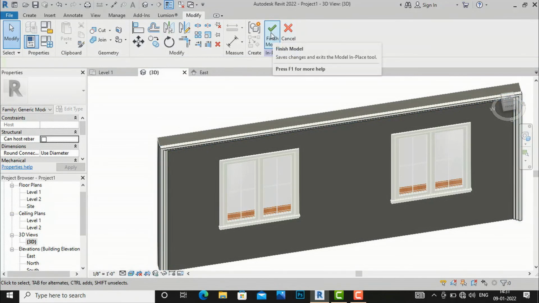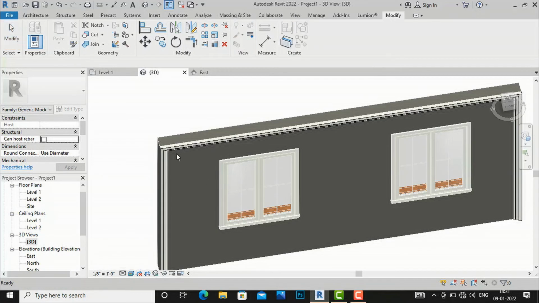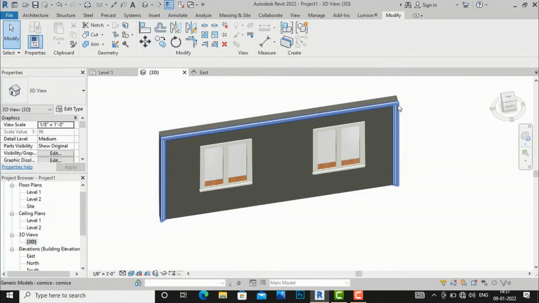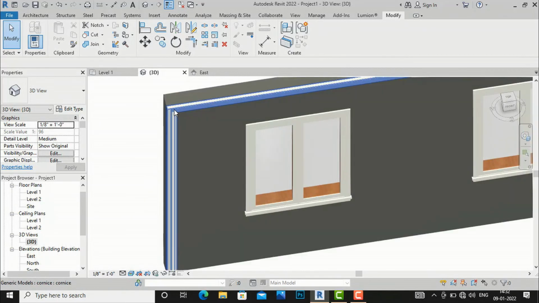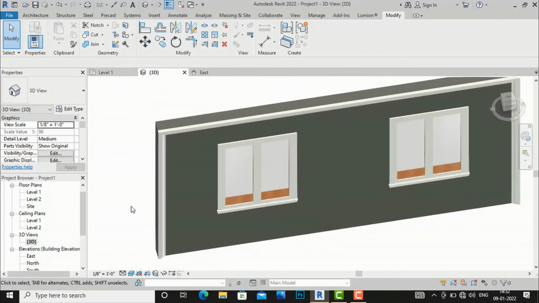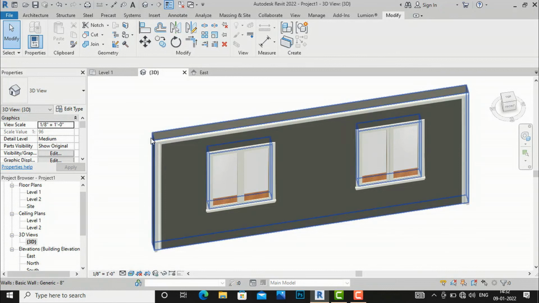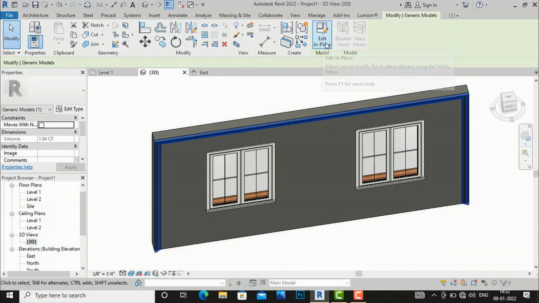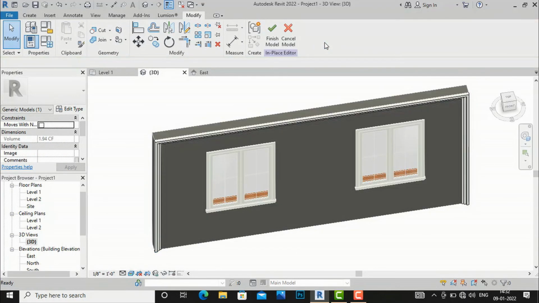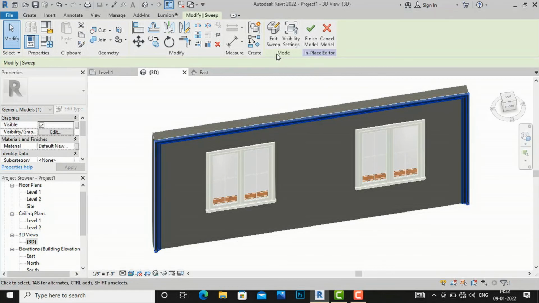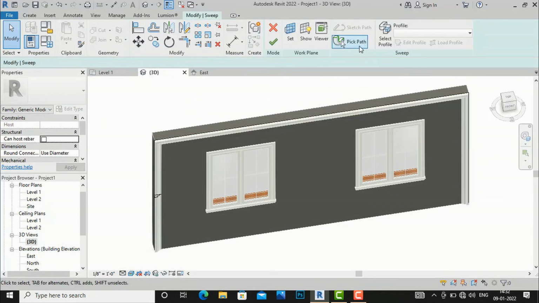After finishing, you can click finish edit mode. After that you can work in your architectural project, and you can make this wall profile cornice easily. Any decorative shapes you can make with the help of the sweep command. So slowly you have to develop your own skill. After that, if you want to edit again, you can select this and go here, edit in place, and after that you can edit the sweep again, and you can change your profile.